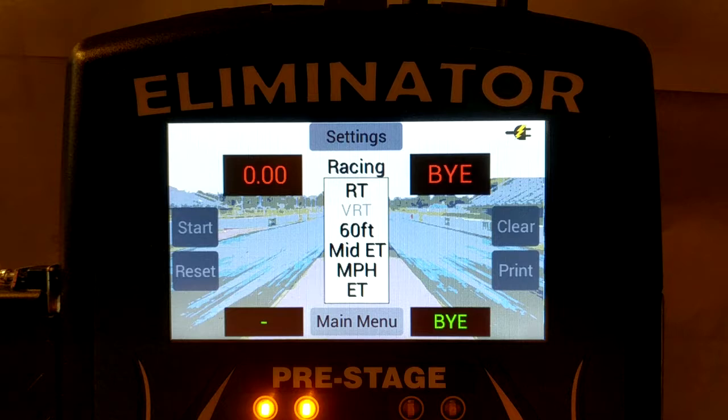After the tree sequence begins, the Eliminator test track ignores all operator input until the race completes. A race can be ended early by pressing the hard reset button on the track interface box. When the reset button is pressed, the final elapsed time will indicate that a hard reset occurred.